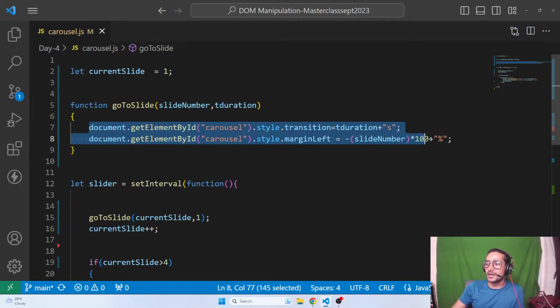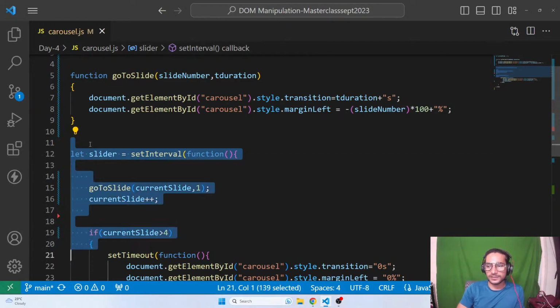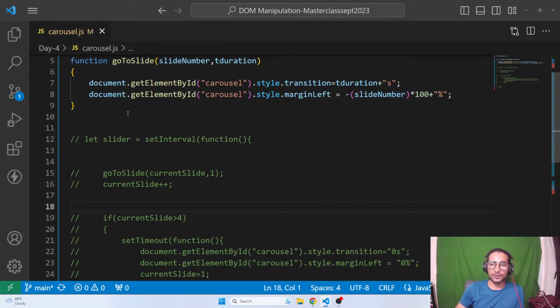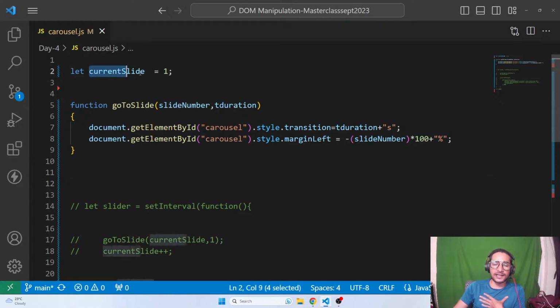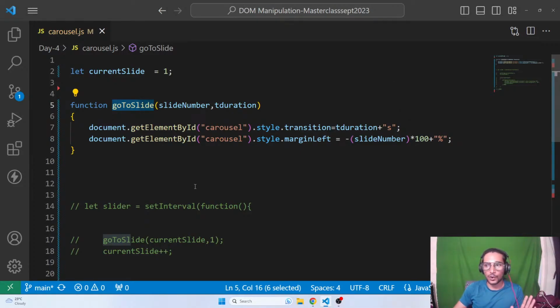Let's start. So now I am commenting out this interval logic because right now I don't want to move like that. So let's move ahead now. If you think about it, my current slide is 1, and if I call go to slide, I'll move to the next element. Correct? Hope you're understanding this. Now let's move ahead with the logic.